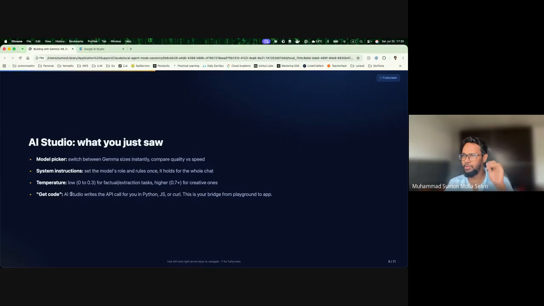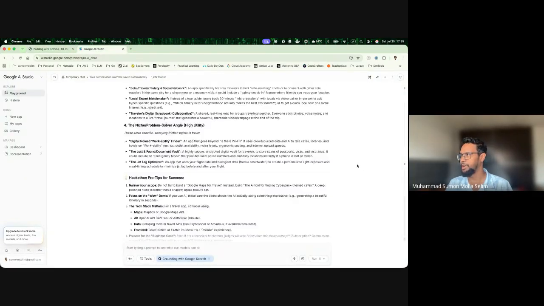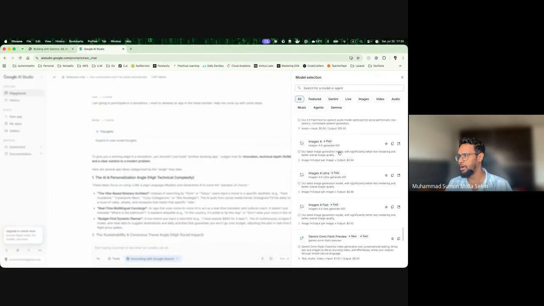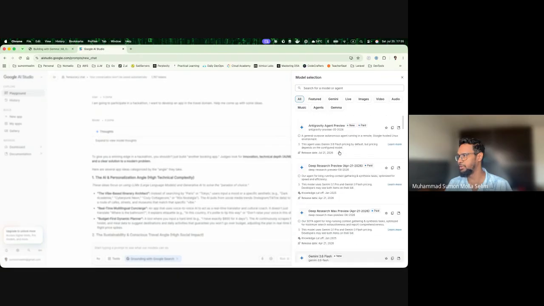see another demo. So just to summarize what we saw in AI Studio, you can switch between different Gemma sizes instantly and compare quality and speed. So from here, you can try out the same question on different models and see how the response differs, how the timing or the processing time differs, and choose the model accordingly, and also keep an eye on the pricing.